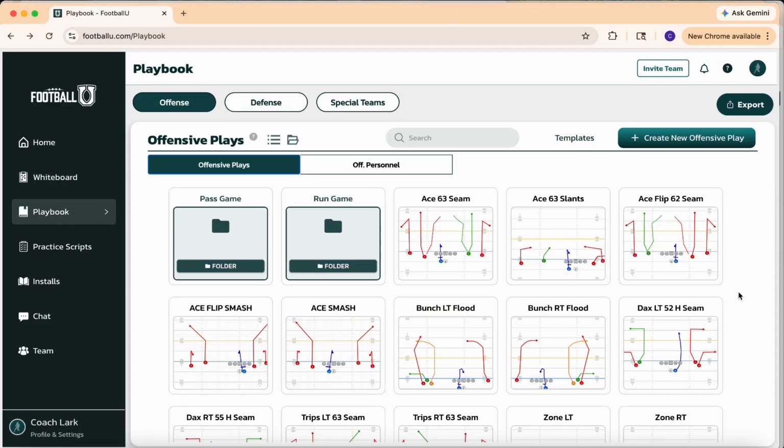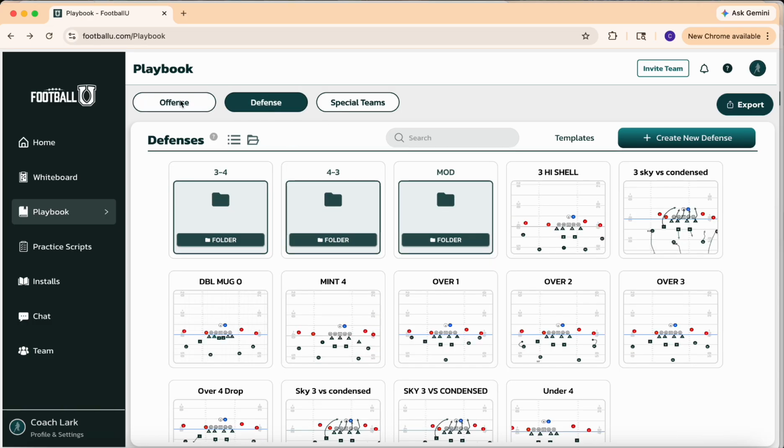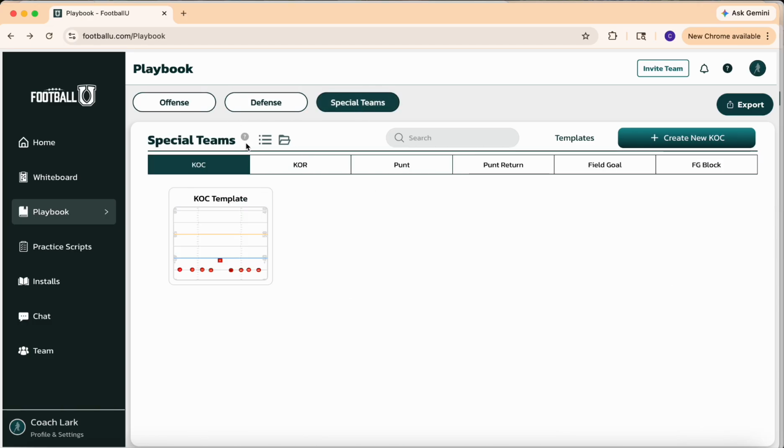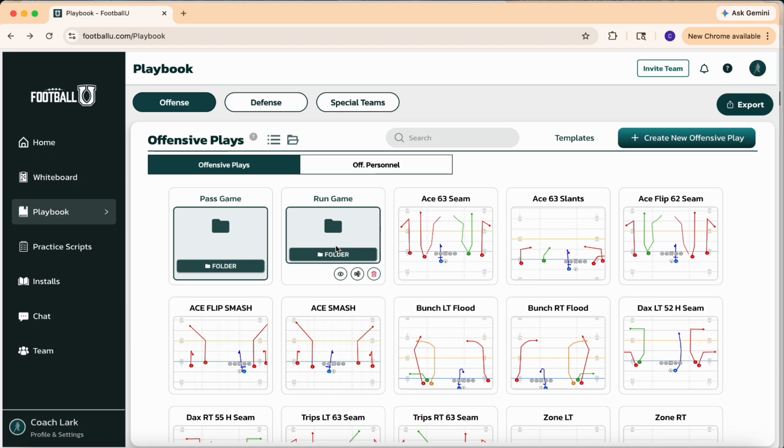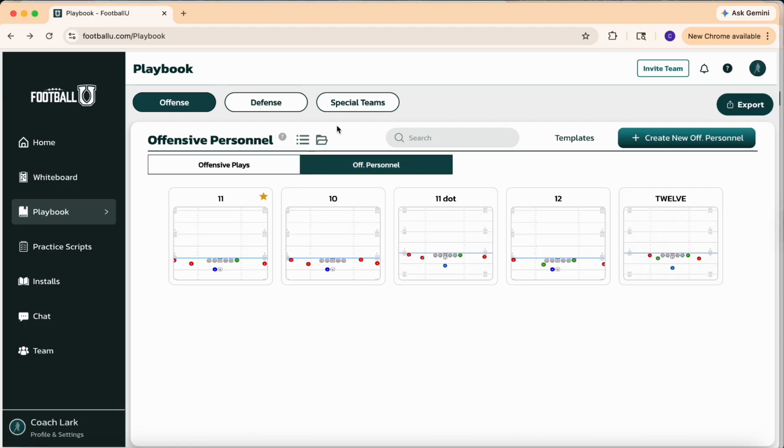Next up is our playbook tab. Our playbook is just available for us as coaches to be able to go in and view and organize our playbook. We can create folders between offense, defense, and special teams to organize our playbook. We can sort between offensive plays and offensive personnels. If you want to check out more details about how all that works, see some more tutorial videos down the road.